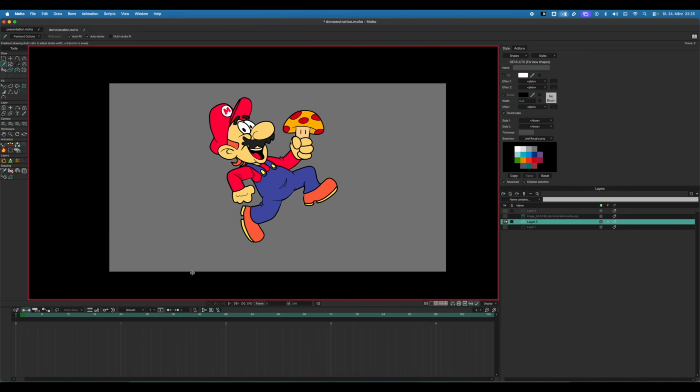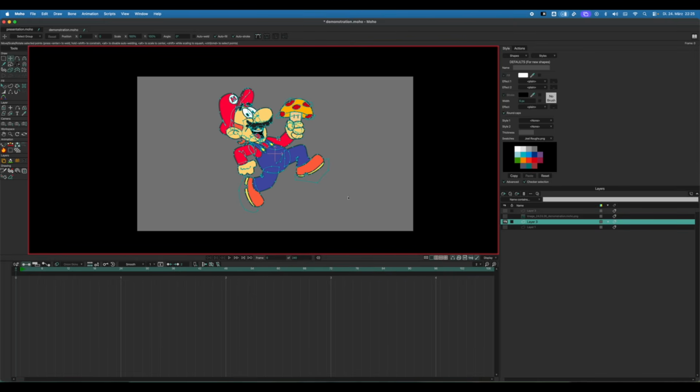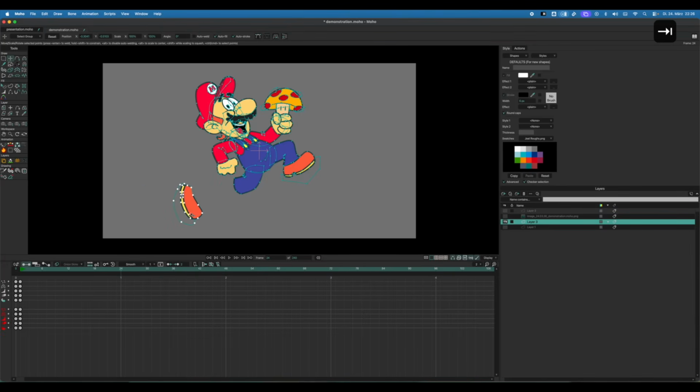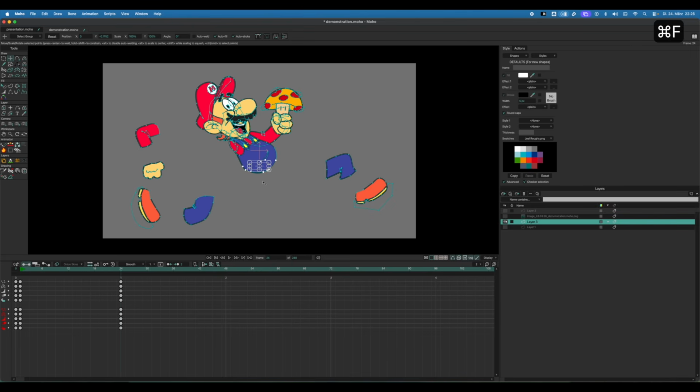And it's really simple. All I'm going to do is go to frame 1, press Command F on the vector layer of your character, and key all the points, and then maybe go to, I don't know, frame 24, it doesn't really matter, and then take a couple of shapes. You can go as granular as you like, and just pull Mario apart. And also press Command F just so you key everything.